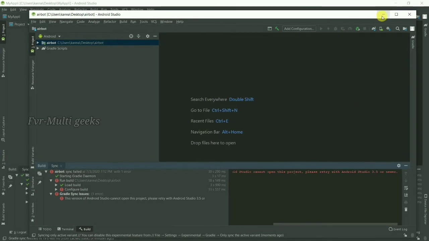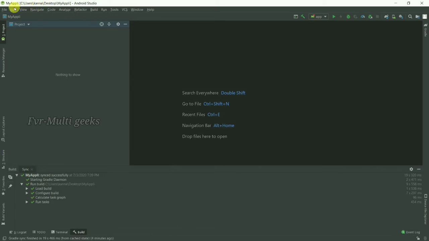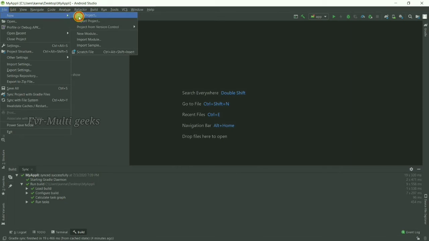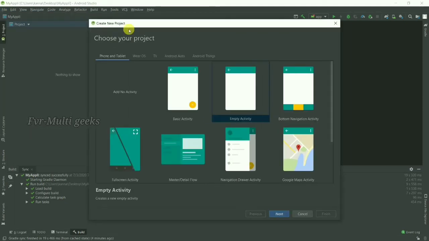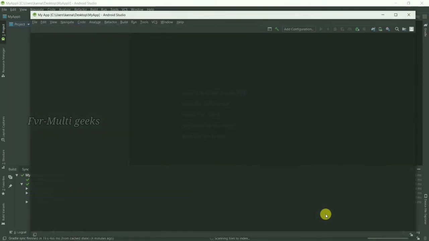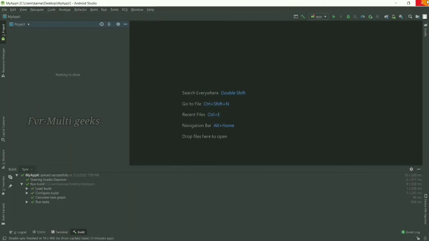Now I go to create a new Android Studio project. Click File, New Project, and choose Basic Activity. Next, give your project name or application name. Choose your language and SDK version, and click Finish. Now it is open.